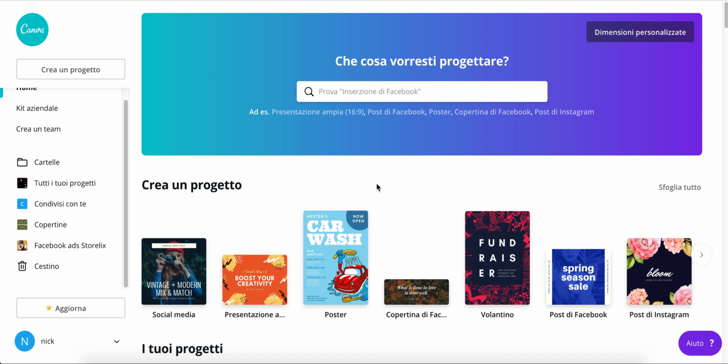So first of all, we go on this website. It's called canva.com. You can find the link in the description. And you sign up for a free account and then you will come here on this dashboard. As you can see, now it's in Italian, but it's available in a lot of other languages.